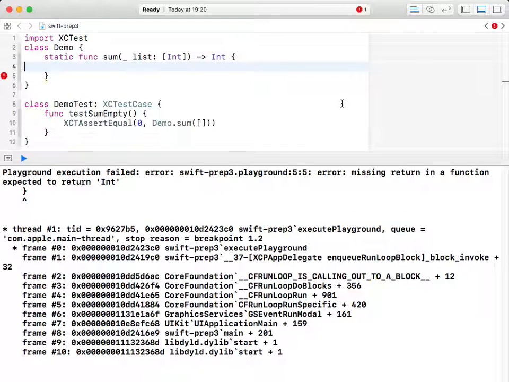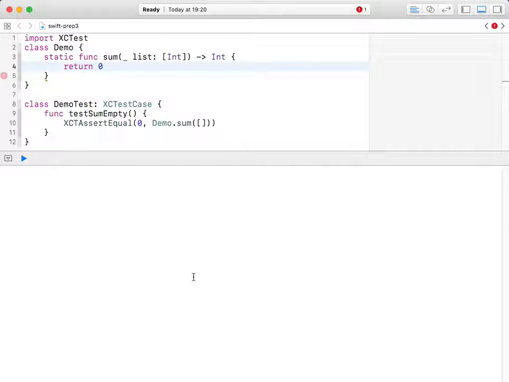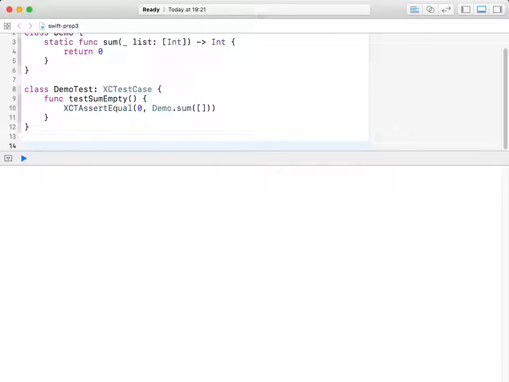Then what's next? Missing a return statement. So I return 0. All seems to compile great. So now I'm going to show how you run this test.